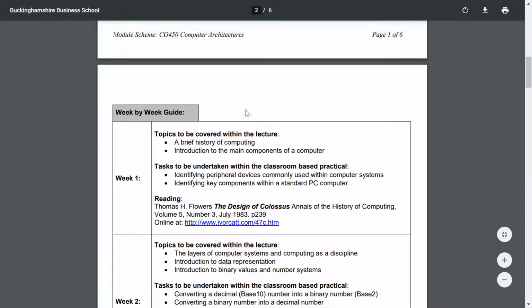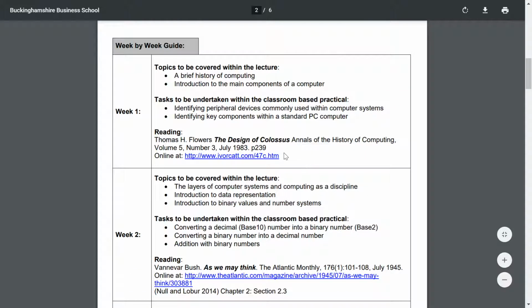Below that, though, we can see the breakdown of each week. So we can see that in week 1 this week, we have a brief history of computing and an introduction to the main components of a computer. Those are the sort of main topics to be covered here. So it's really just a talk about components and history of computing.